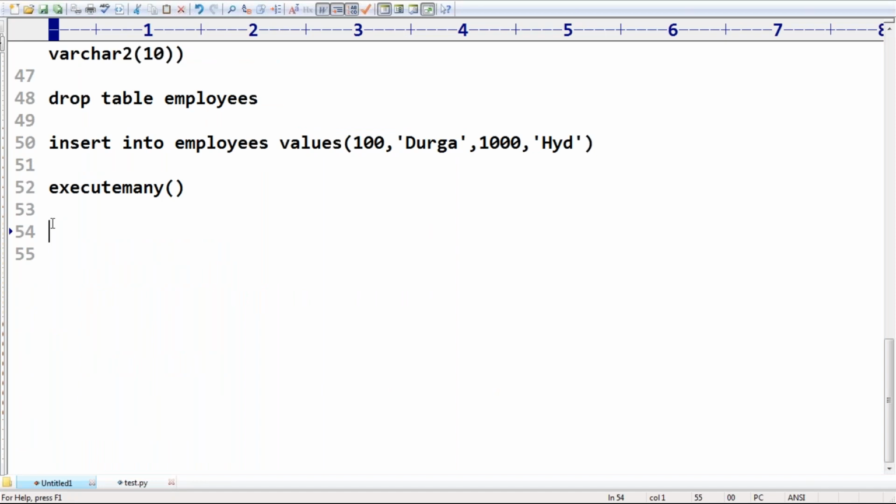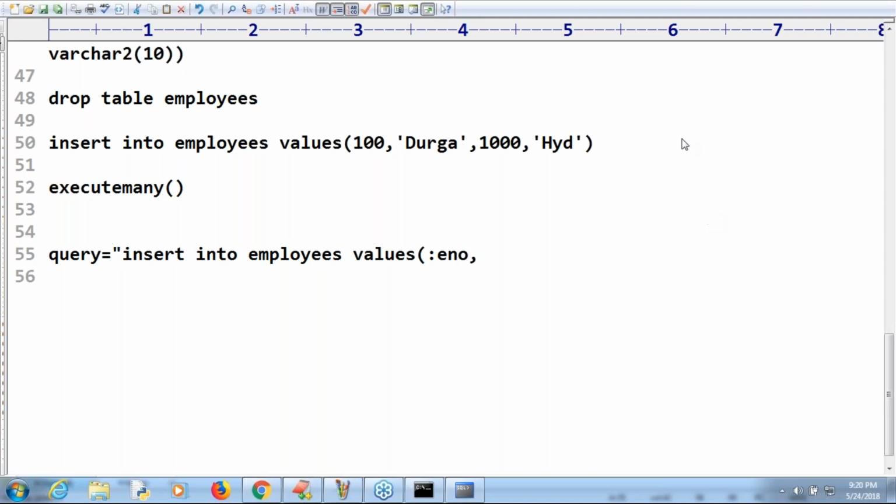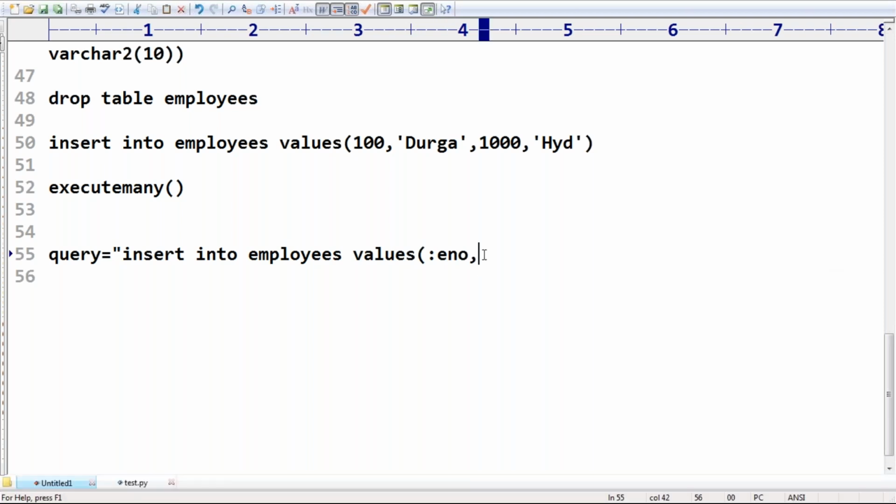Sir, how can you write a parameterized query in Python? Query is equal to, observe very carefully, sir: insert into employees values, since I want to insert multiple records. Insert into employees values, colon enum. Sir, it is the parameter. Remember, it is the parameter. What it is going to do, that part I will discuss. Don't worry.